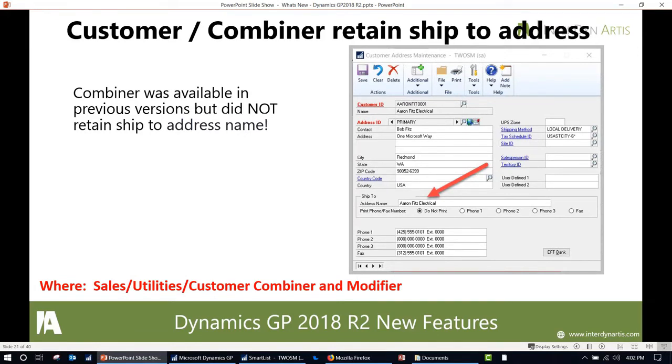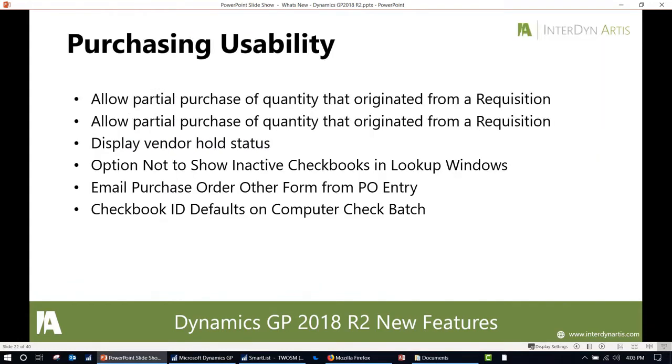Customer combiner and modifier. This would be just for combiner, but that is a function that has been available for a couple of years. It used to be part of the PSTL offering. It's now in the product where you can combine customers. You have 2 set up, but they're really one. Now the ship to address gets retained when you do that process. In versions prior, the ship to address actually gets lost. So that's a little bit of a new change for the combiner on the customer, and I like that.